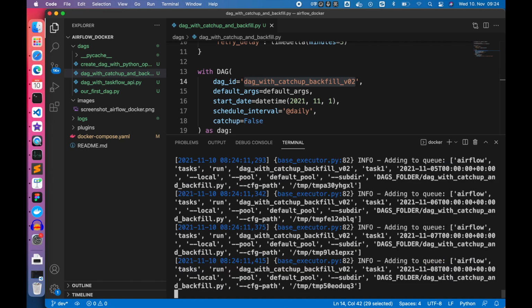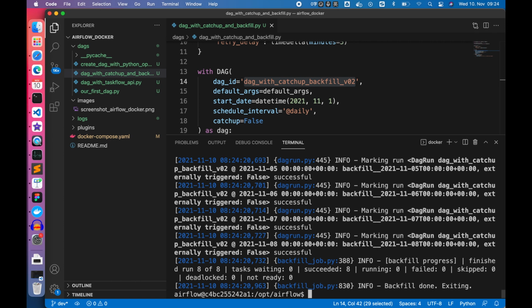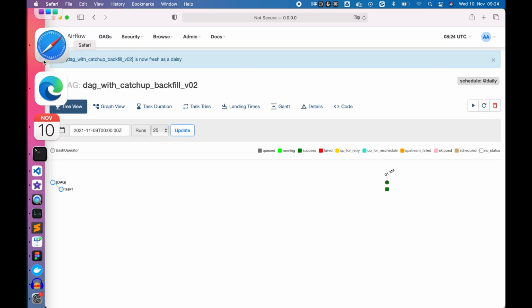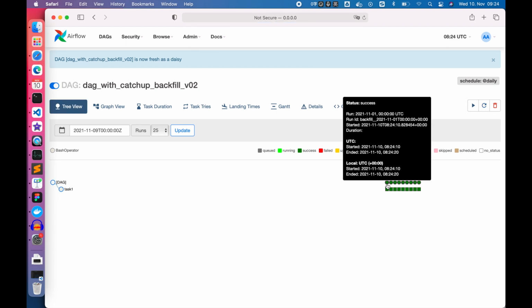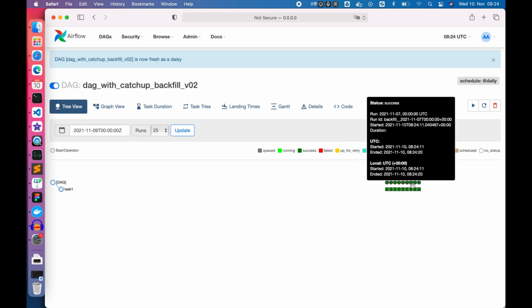Once it finishes, we can see the log. Backfill is done. We exit the container by the exit command, then go back to the browser and refresh the page. We can see DAG runs from 2021 November 1st to 2021 November 9th, with backfilled run from November 1st to November 8th and scheduled run November 9th.